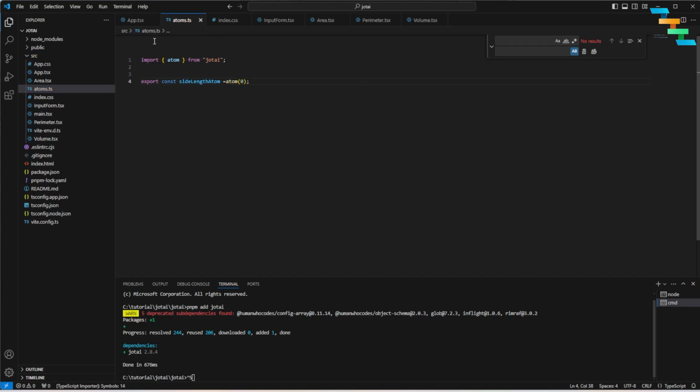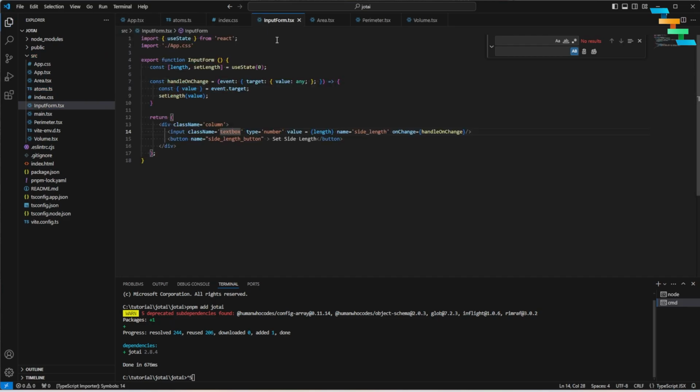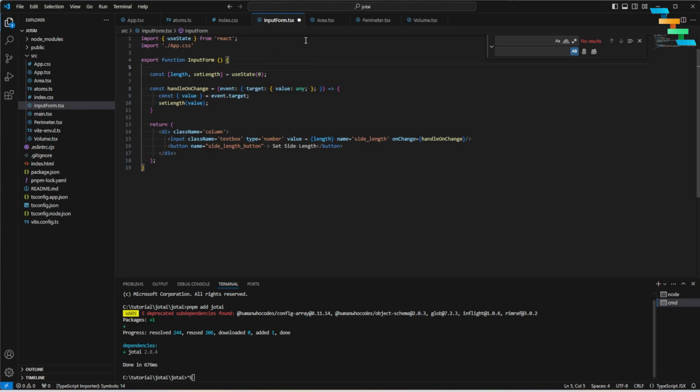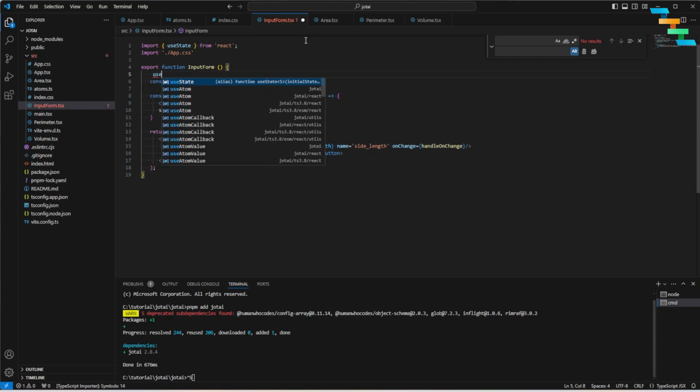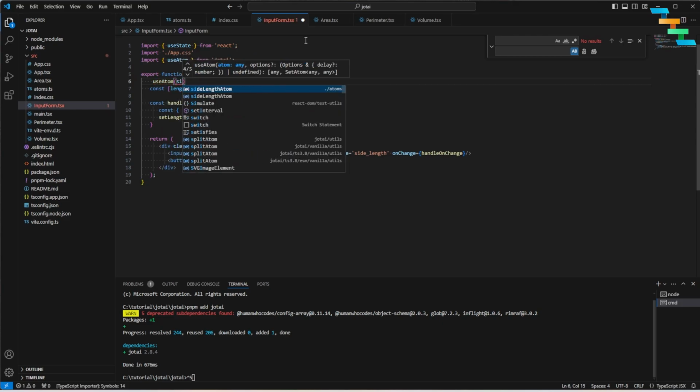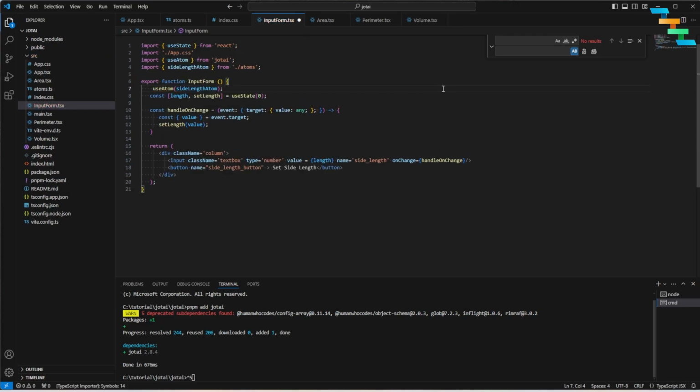Now go back to the input form. Here we need to use this atom, so I will use the useAtom hook. The useAtom hook takes in the atom, so sideLengthAtom. This gives two variables: one is the state itself, and another is a function which is used to persist this information to the state. Whenever I click here, I need to persist this value to the atom.